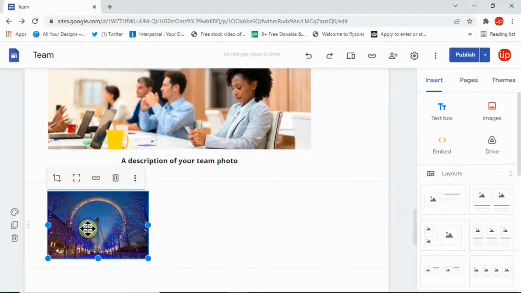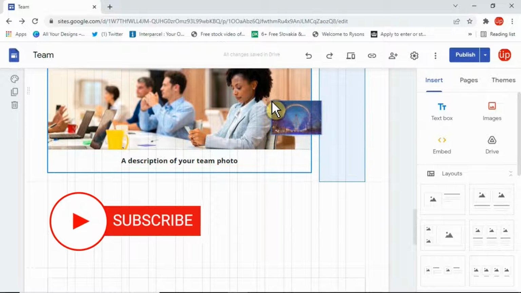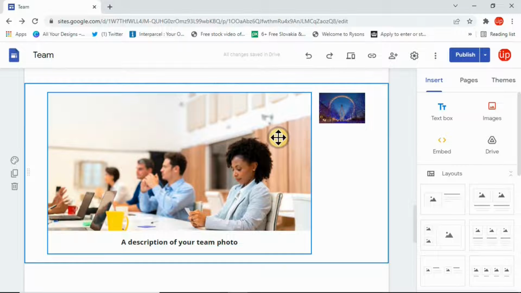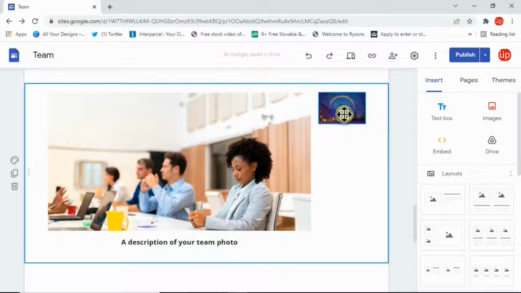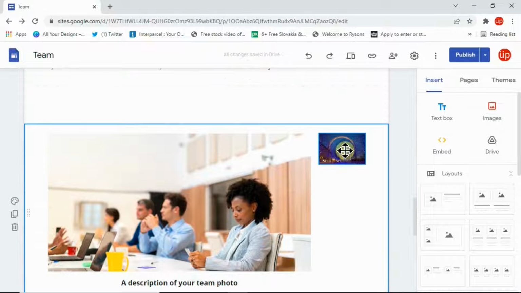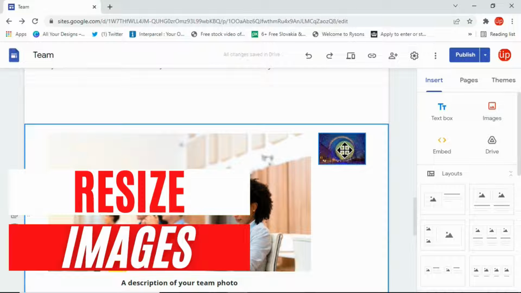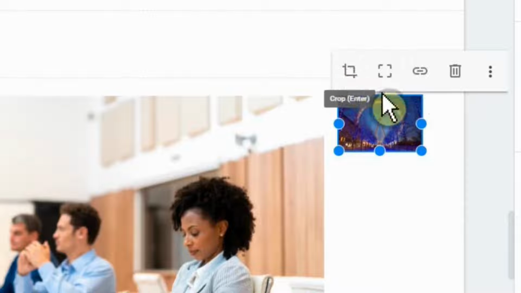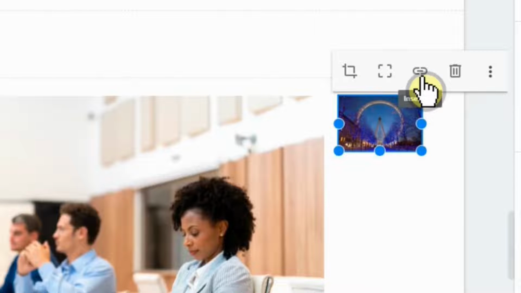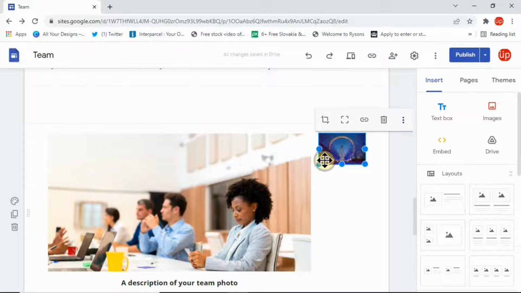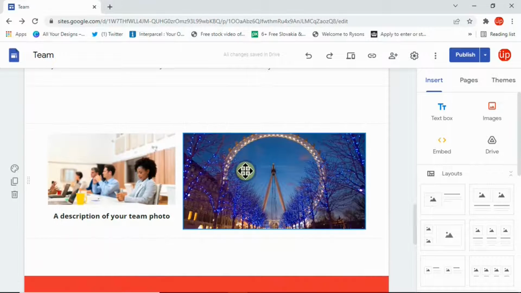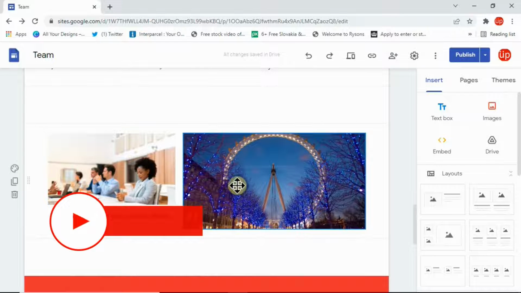Now if you see here, this image has been brought down here under this bigger image. And if you want to move this smaller image next to this bigger image, now if you see here, this bigger image is taking over quite a bit of space in this web page. To resize this image, you can simply click on the image to get more options. If you see here, you can crop the image, uncrop it, add a link, or delete it altogether. So I'm just going to drag this image to the right size. When I drag and resize this image, it automatically adjusted the image that already existed.